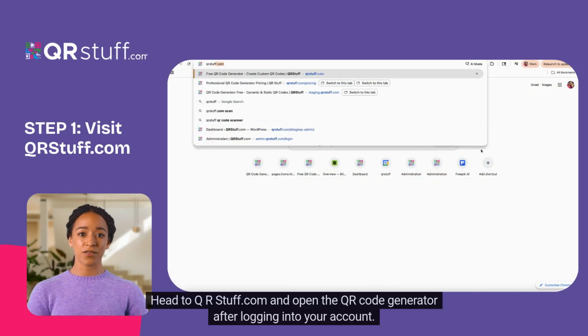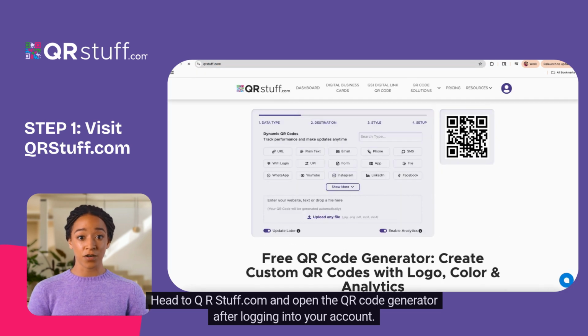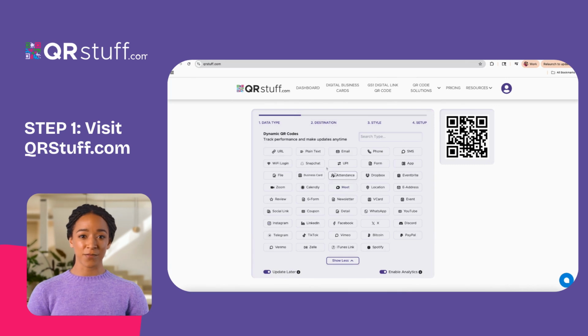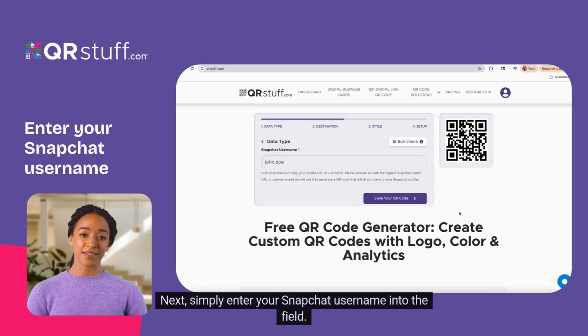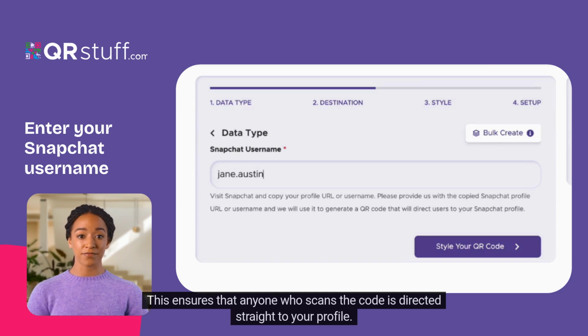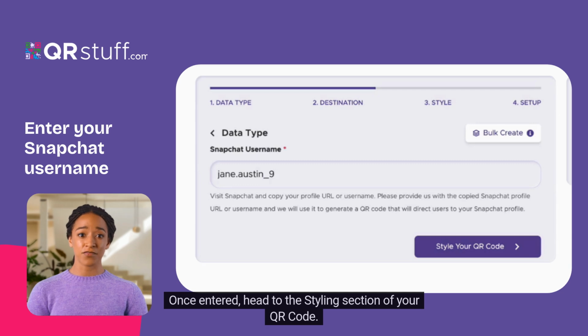Head to QRStuff.com and open the QR code generator after logging into your account. In the list of data types, select Snapchat. Next, simply enter your Snapchat username into the field. This ensures that anyone who scans the code is directed straight to your profile. Once entered, head to the styling section of your QR code.